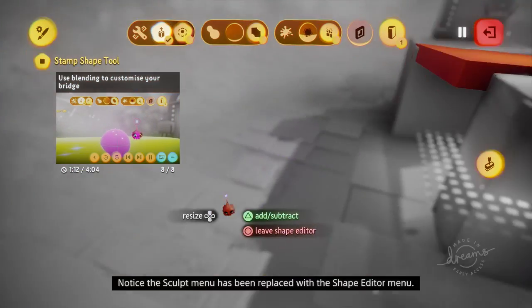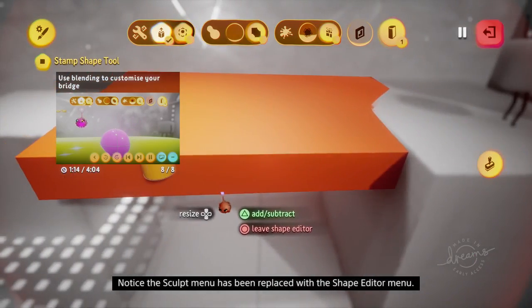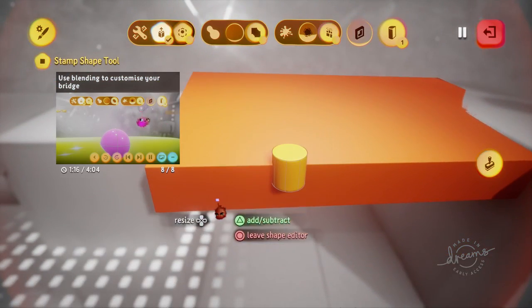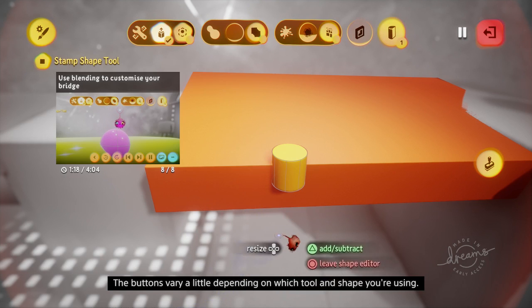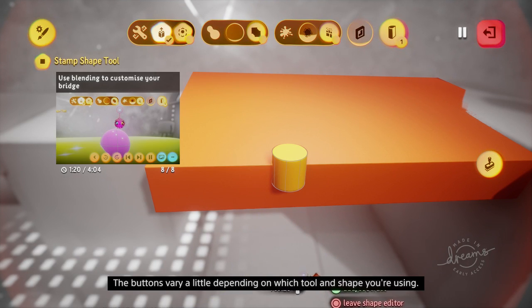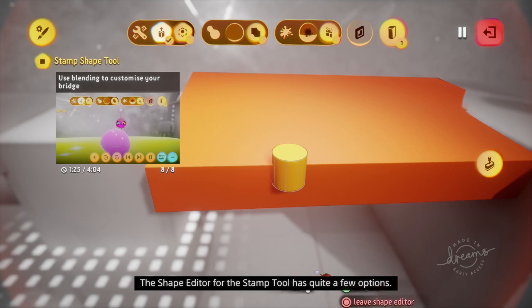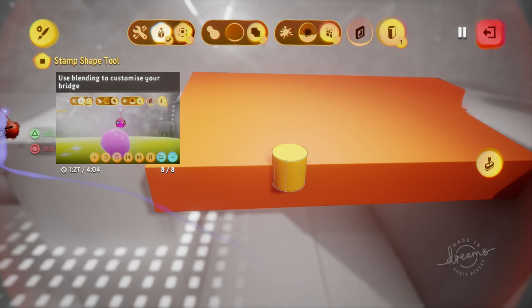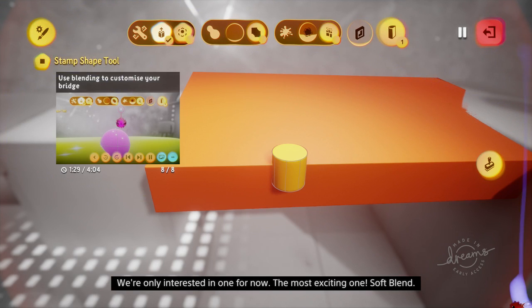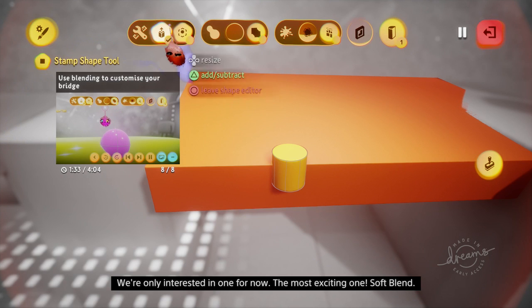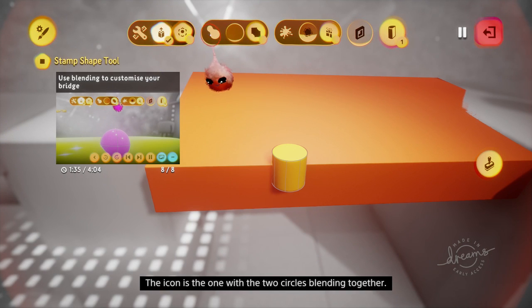Notice the sculpt menu has been replaced with the shape editor menu. I can see that. The buttons vary a little depending on which tool and shape you're using. The shape editor for the stamp tool has quite a few options. We're only interested in one for now, the most exciting one. What's that one then? Soft blend. Soft blend. The icon is the one with the two circles blending together.